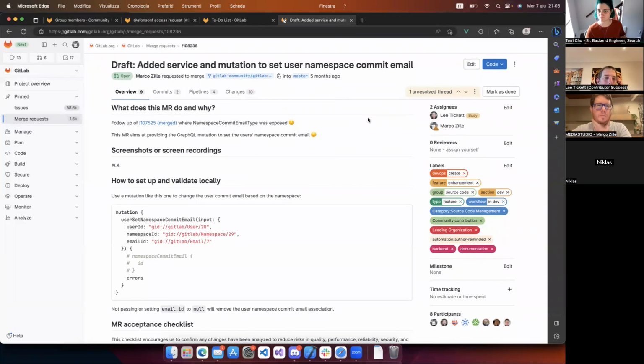Okay, so basically 5 months ago, I opened this MR to basically add a new mutation to be able to set the email. So we've introduced this new concept called namespace commit emails, or we're sort of halfway through introducing it. Some of the tables are there, but we're lacking a bit of the GraphQL functionality. Some of the backend's there, but we're lacking a few bits and pieces, and then we need to start building the front end.